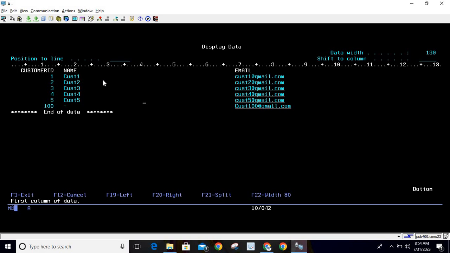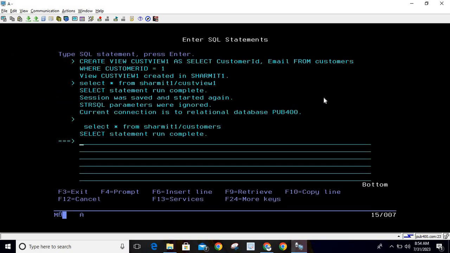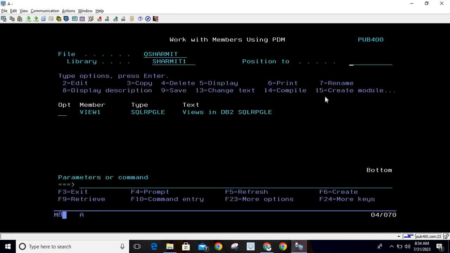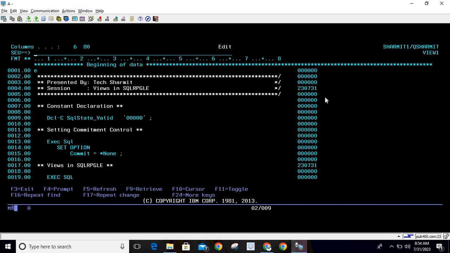So in the same table, if I want to show only the customer ID and customer email to my user instead of the customer name and phone number, in this situation I will create a view. Let's see how to create the view. For that, I have already created one program, so I will open it.